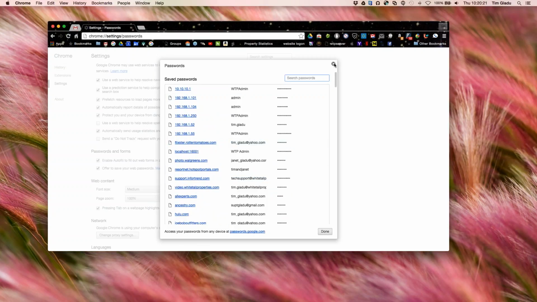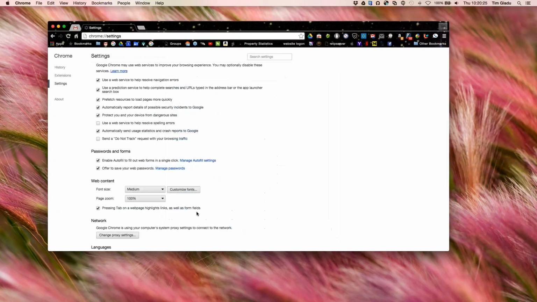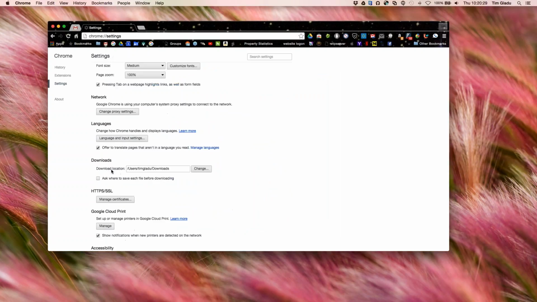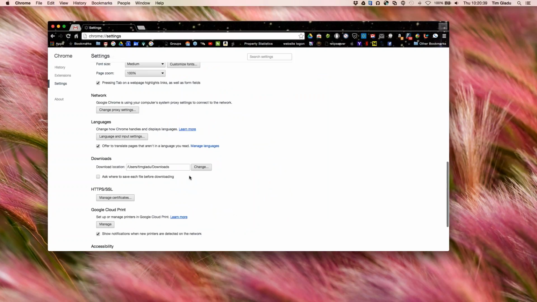But that's up to you if you want to do. Like if you forget your password, this is where you could find it. Okay. The rest of this stuff is where you want to put your downloads. That could be important because if you download a lot of stuff, you could create a place to put it. Most of the time, it just goes into your downloads folder, which is a good place. That way you always know where it's at.